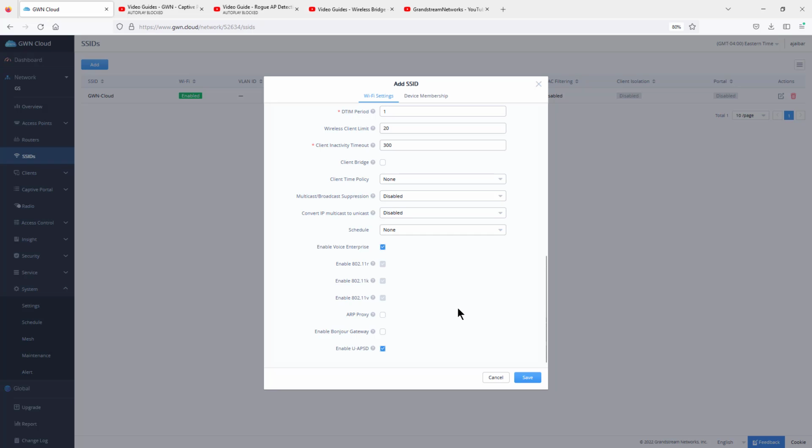If you want to use multiple access points and you want to provide roaming feature for endpoint devices, GWN access points support the voice enterprise, which is built on the 3 standards 802.11r, K, and V. So these standards, basically when they are enabled, they allow the wireless devices to roam faster because each one of these standards has a mechanism to speed up the roaming process of wireless clients. For example, one of them will speed up the authentication process.